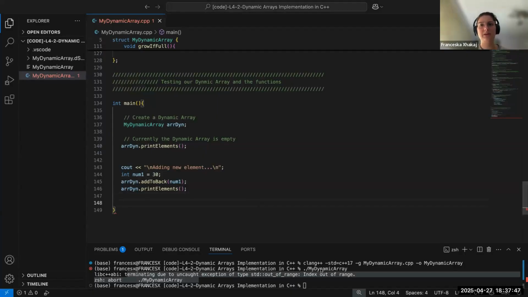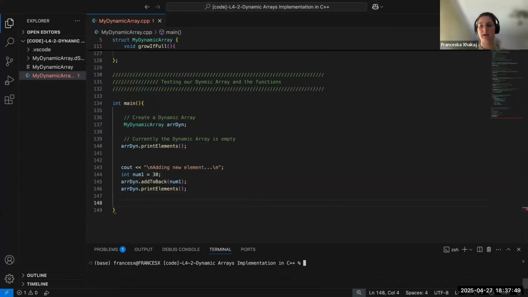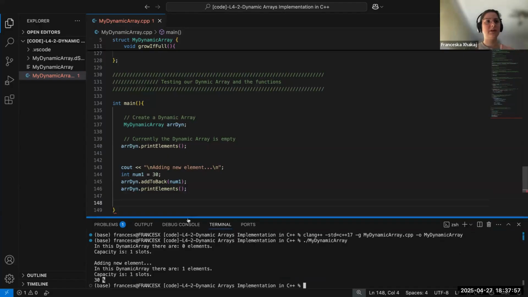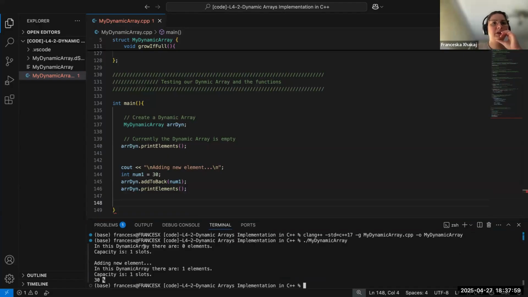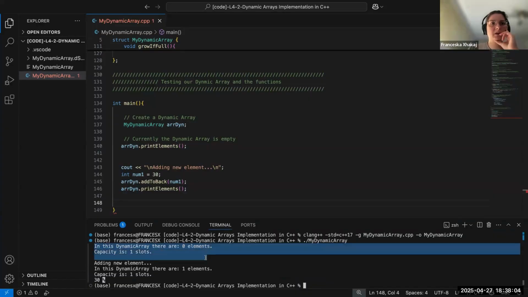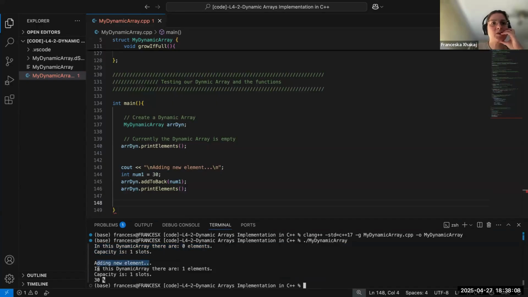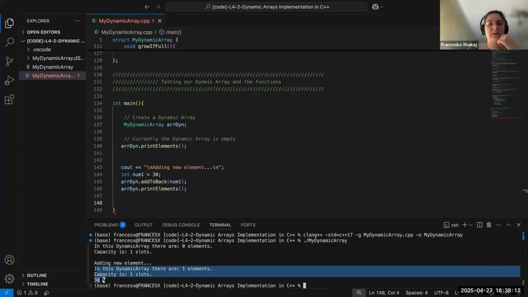Very quickly, let's save and compile. No errors. Let's go ahead and run it and see what the output is. In the beginning, there are 0 elements in the dynamic array, capacity is 1 slot, and there's no elements printed. We add the new element. Now in the dynamic array, there is 1 element. Capacity is also 1 slot, and the value that I added is 30. So it seems like our add to back is working okay.